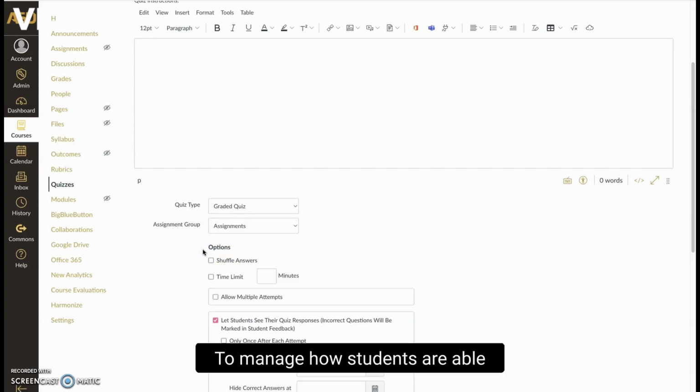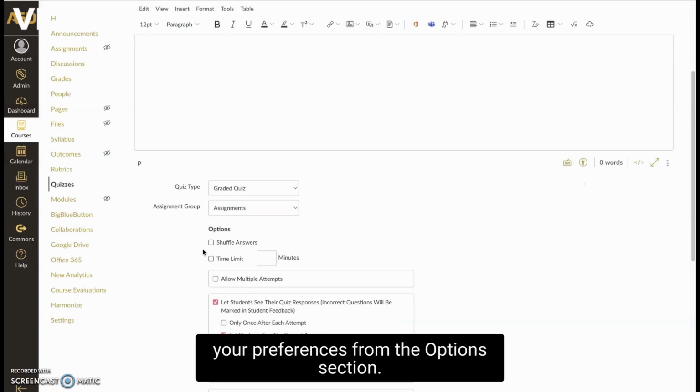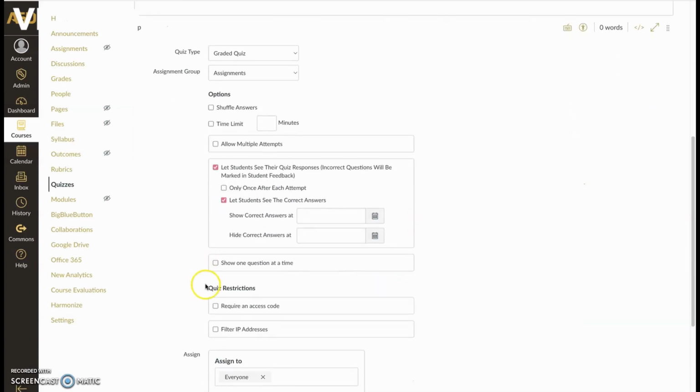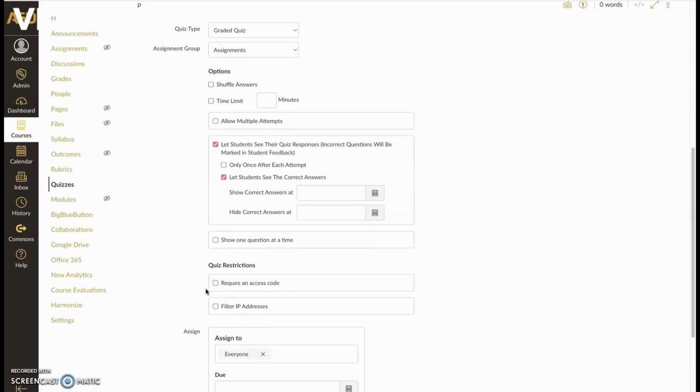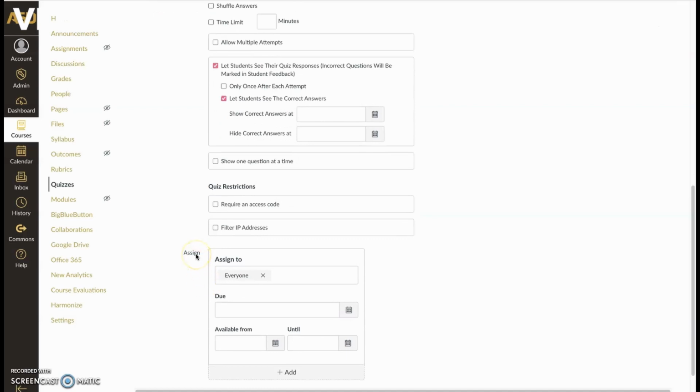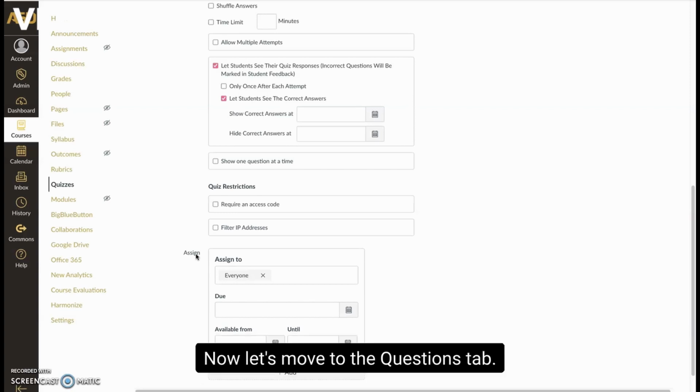To manage how students are able to view questions and answers, select your preferences from the Options section. If you want to limit the student's access to the quiz, manage your options in the Quiz's Restrictions section. In the Assign section, you can add due dates and availability dates for your quiz. Now, let's move to the Questions tab.